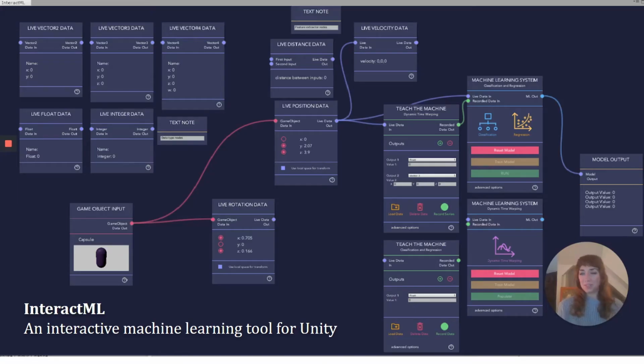InteractML is a plugin for Unity 3D software. It allows developers to create and configure machine learning models from within a graph-based system. This allows users to quickly and easily implement movement interaction into their creative applications and can be easily integrated into your Unity project. It supports a wide range of movement sensors, from VR controllers, motion capture sensors, leap motion controllers, webcams, or anything that you can have as a game object in Unity.